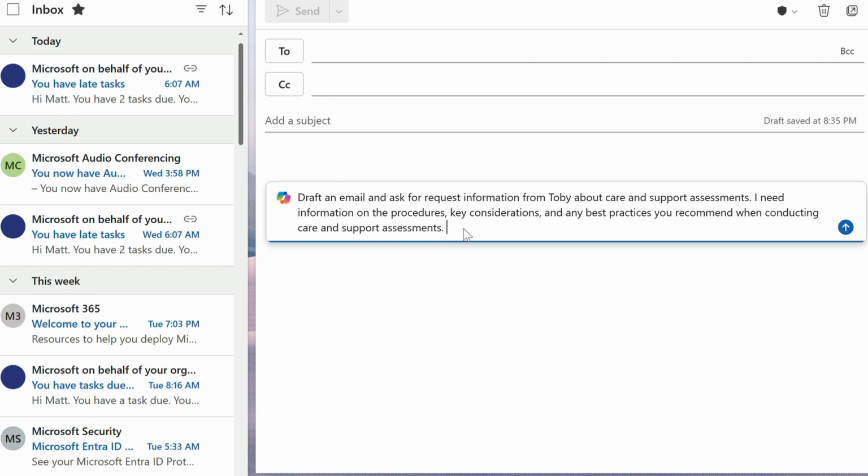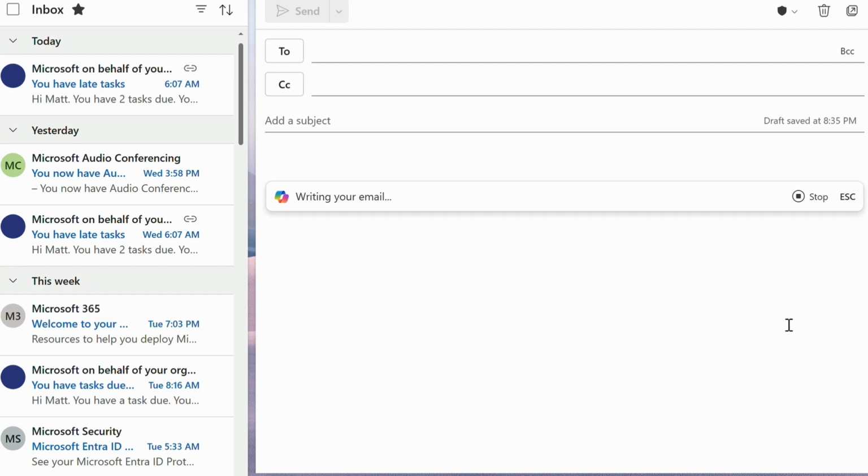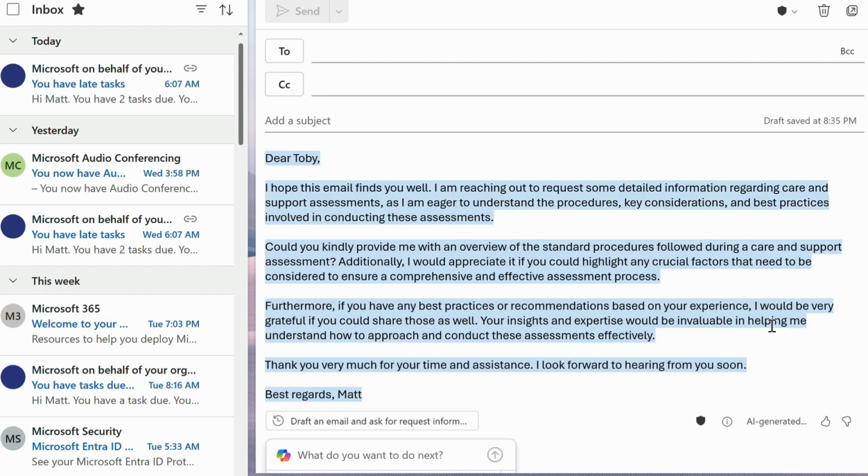Now, this is my expectation or what I want Copilot to present to me. Draft an email in a polite, formal, and professional tone. Use my name as a signature and Toby as the recipient. When Copilot writes the draft, I have options to make it longer, shorter, or change the tone.